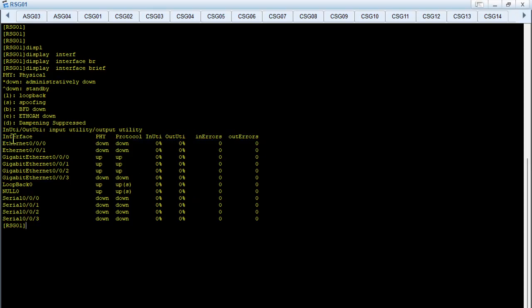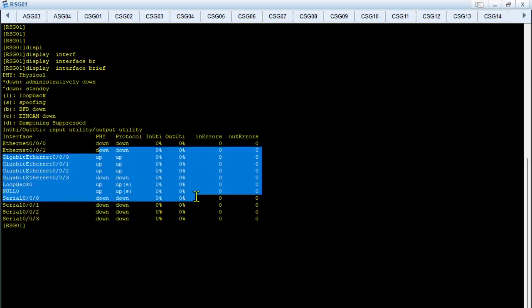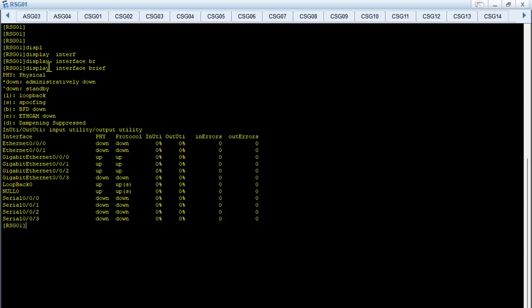So these are things that you always have to pay attention to when you are doing the integration or even the daily operations. You need to log into the router, check whether you have errors on the interface, whether the interface is up or down, whether the IP address is well configured. You can use the command display interface brief to do that on Huawei.